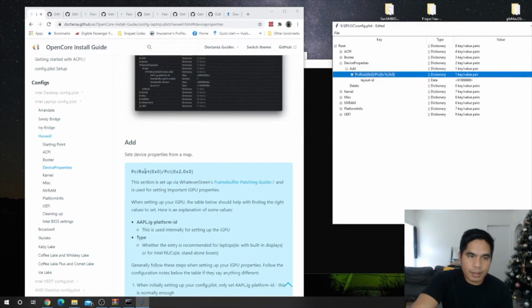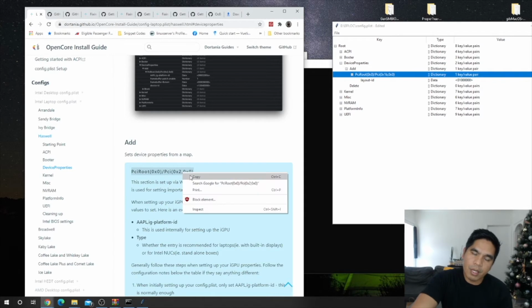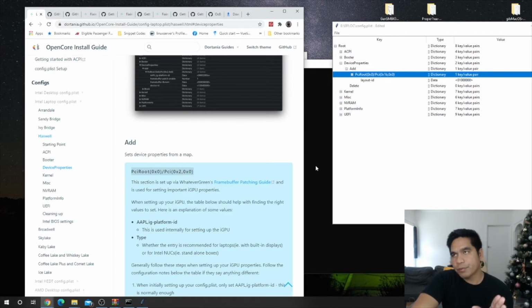Okay. Device properties. We need to add this PciRoot(0x0)/Pci(0x2,0x0). What will happen if you don't add this one? If during the Hackintosh setup, you won't see the text. Okay, it's just a random unknown text will appear on your screen. You can see it running, but you can't really read it. Okay, so by placing this one, you can read what's happening during the Hackintosh procedure. Okay, and it's a dictionary.